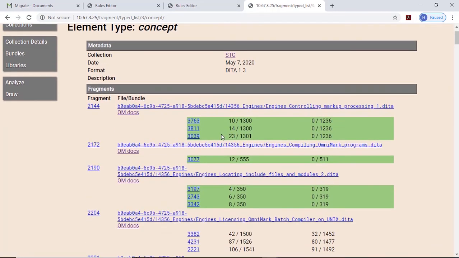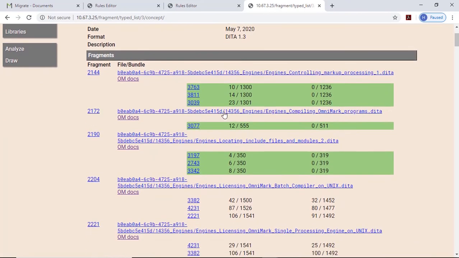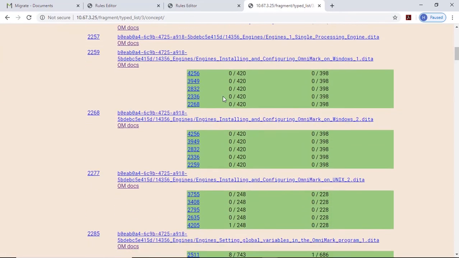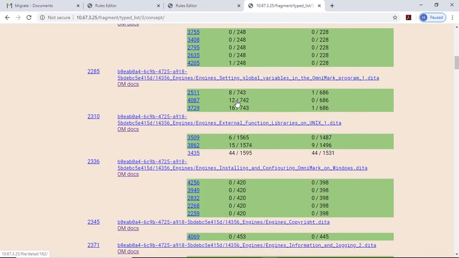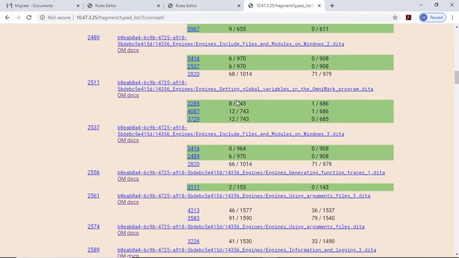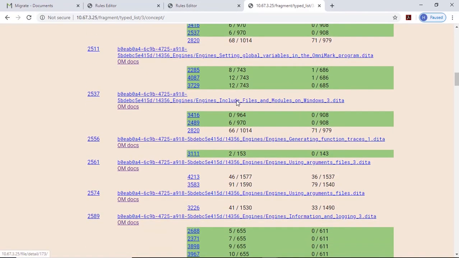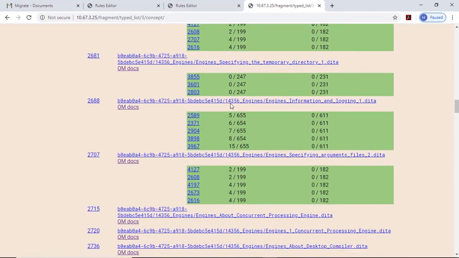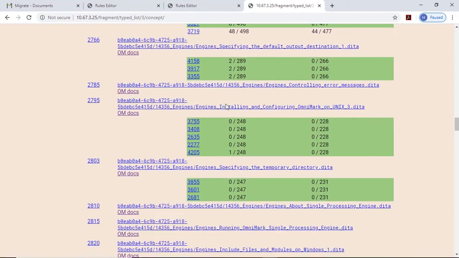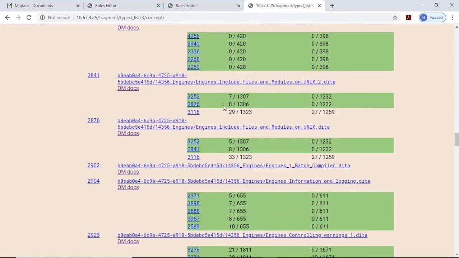So here we are. The green tells me all the ones that are close. And if there's 0 differences, that's when we know they're absolutely identical, like this one, installing and configuring OmniMark. But right now I just want us to find the copyright one. So we should find just 2 instances of it.